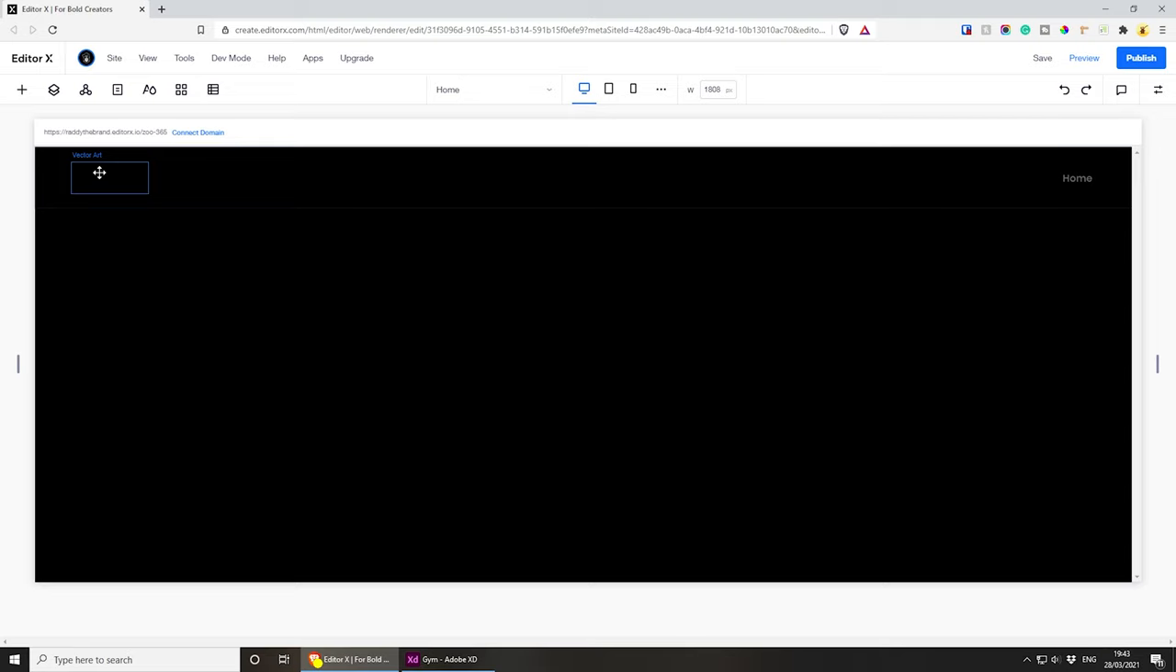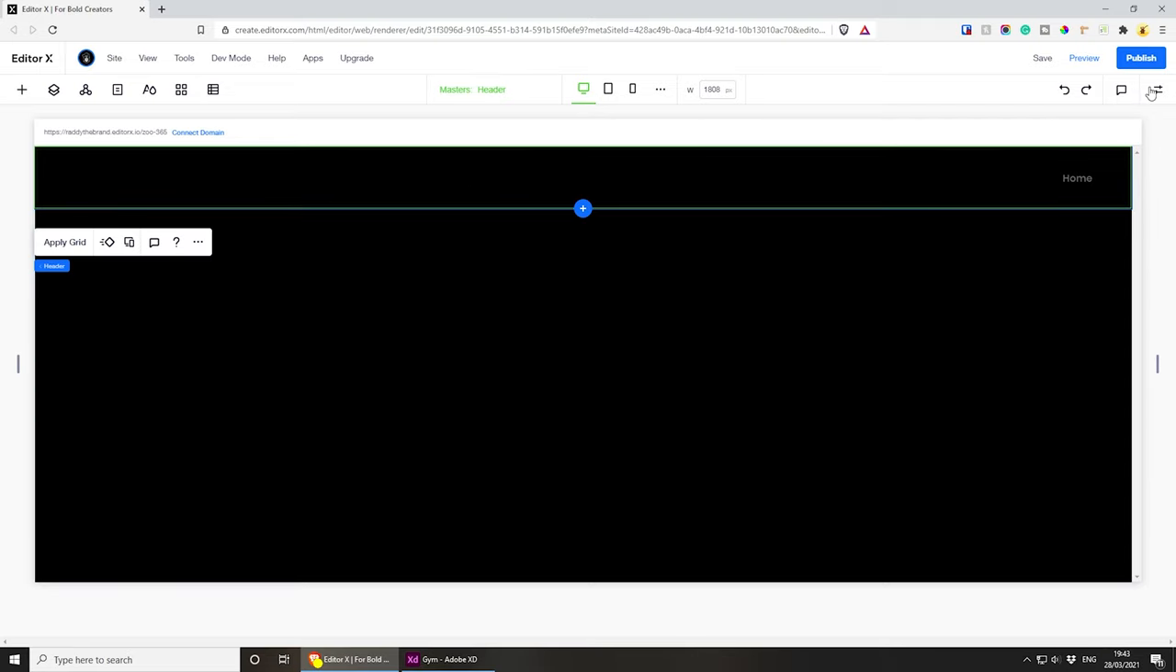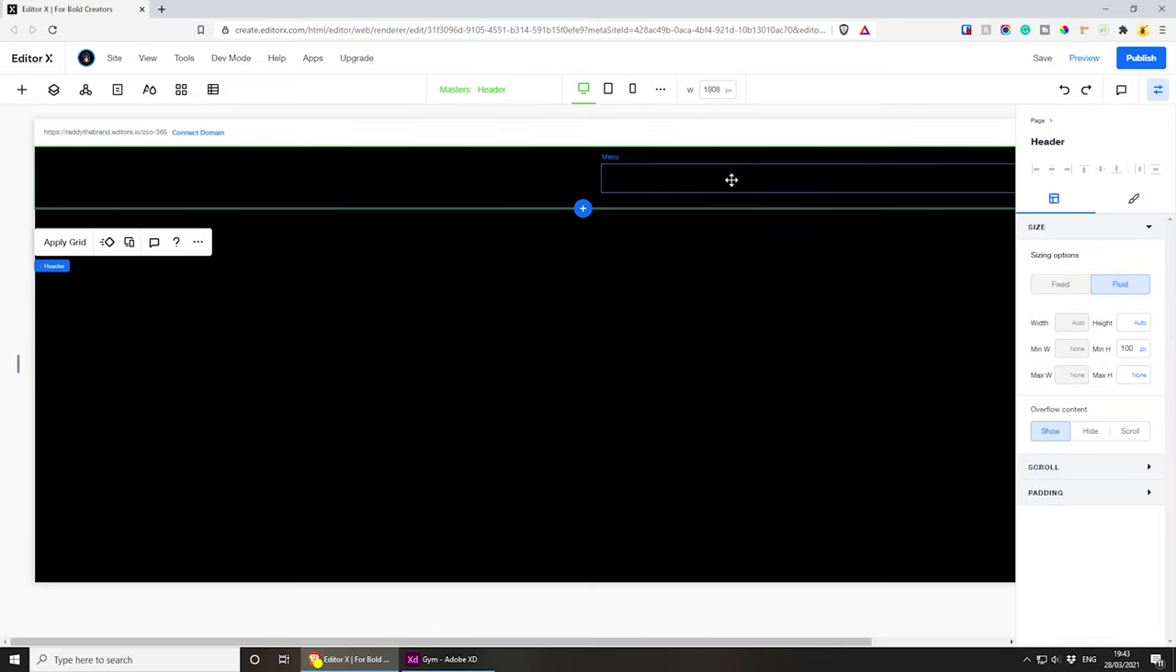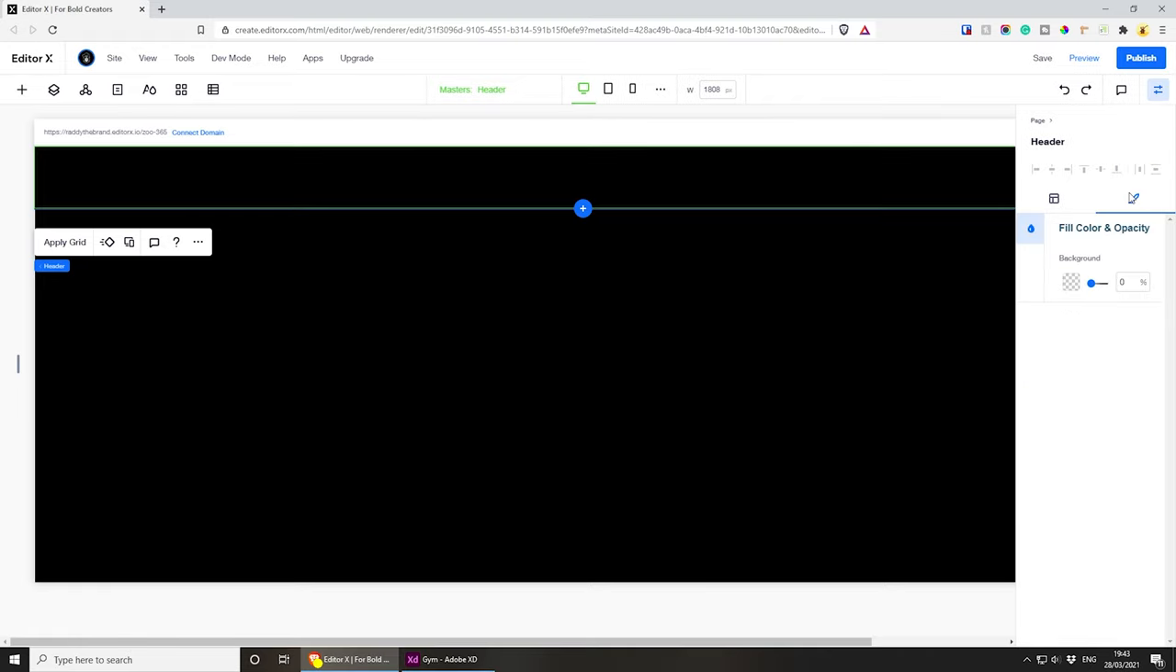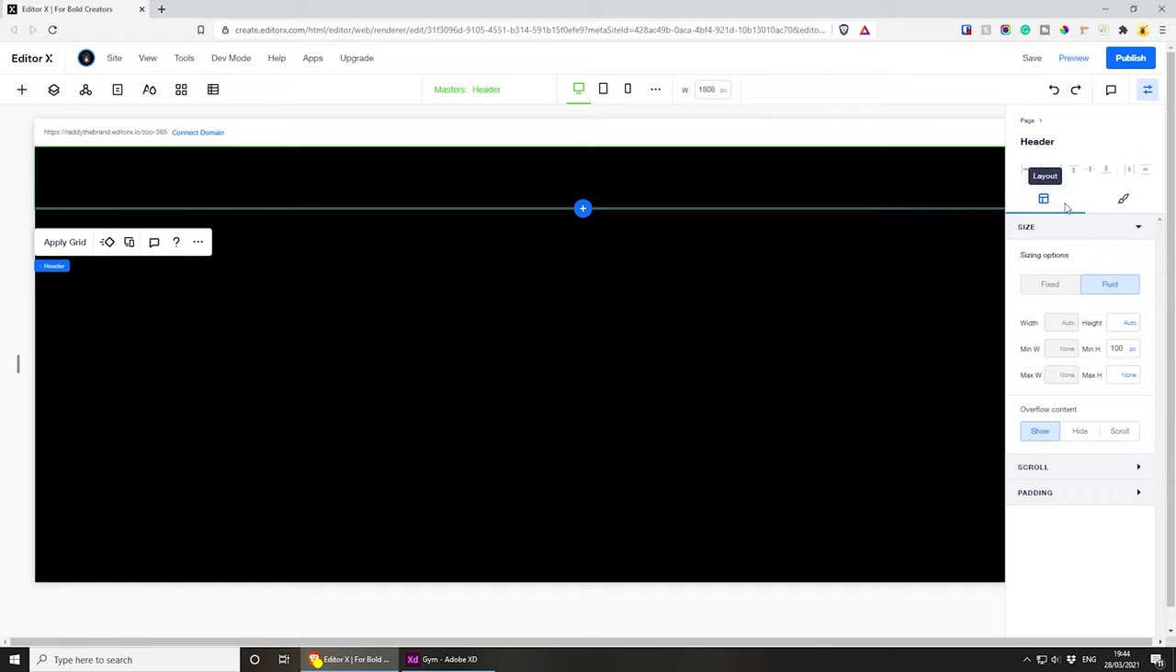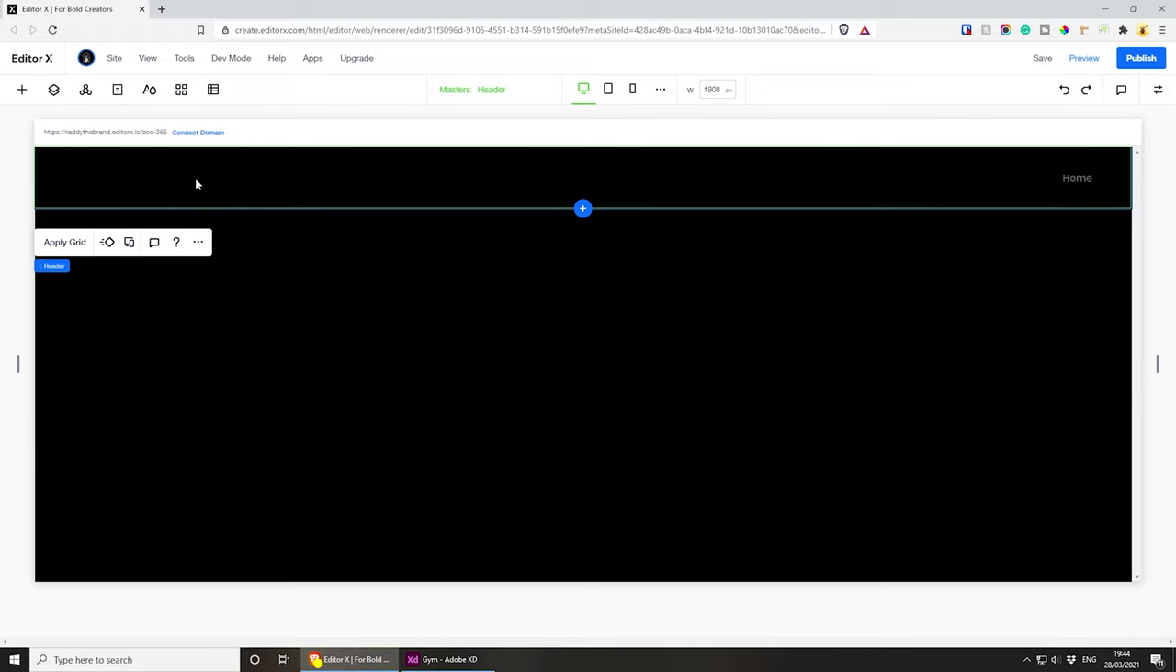And now let's start by changing our logo. If we click on the header, here on the right side, we have the inspector, and in the inspector, we can change all sorts of things such as the size, the scroll options, the paddings, and also the design. So what I want to do is make sure that the header has no background. So this is set to zero. And also I want to start by changing the logo, which is here.